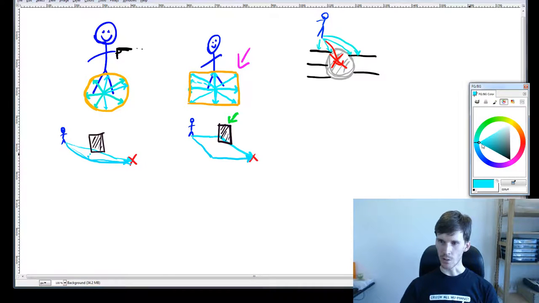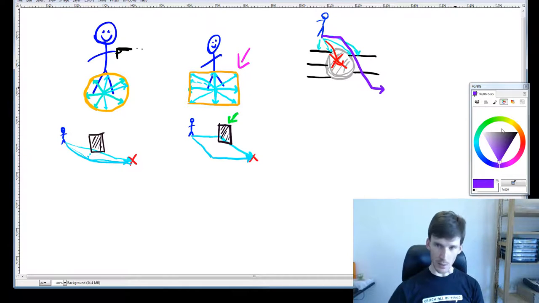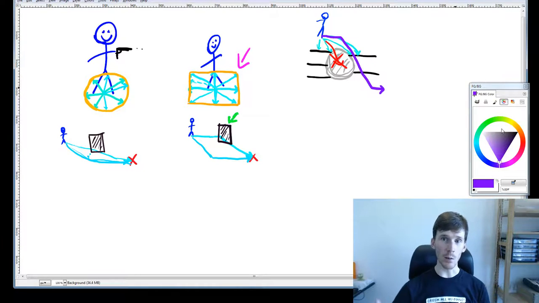But when he does go through this barrier, I will pick a different color for this particular one. We want him to go that way and then that way, and off to wherever he's going, in a nice path like this. So the conclusion of all that is, I will now explain how we solve this problem.